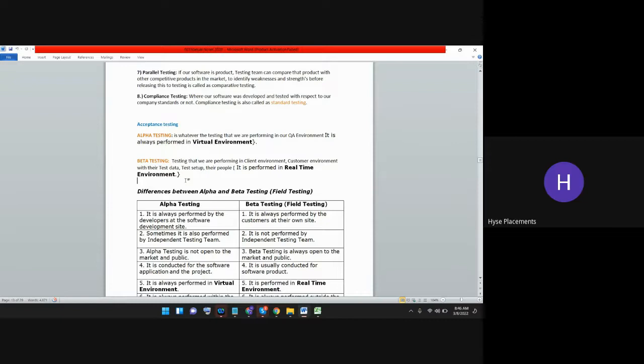What is alpha testing? Whatever the testing that we are performing in the organization environment, virtual environment, is nothing but alpha testing. So alpha testing is conducted in the organization environment, although it comes under acceptance testing. Beta testing is whatever the testing that we are performing in the client environment, with client expected data, client environment which deals with the real-time environment. If you are testing an application in the real-time environment, that is nothing but beta testing. Both come under acceptance testing.